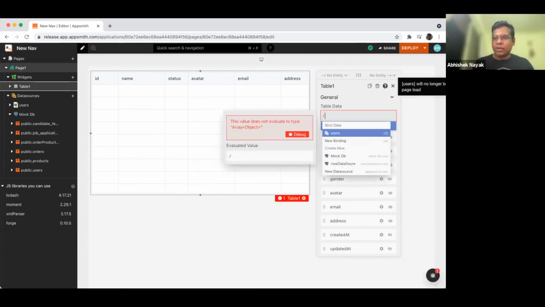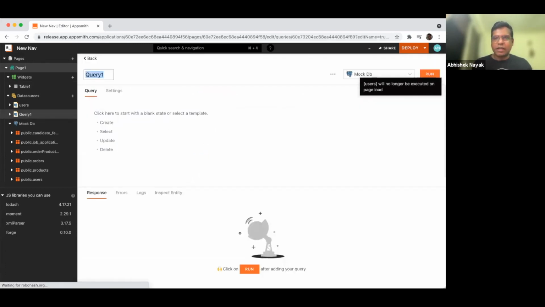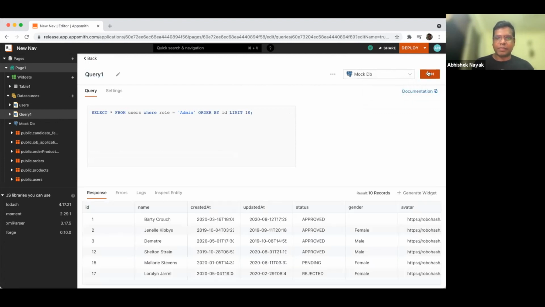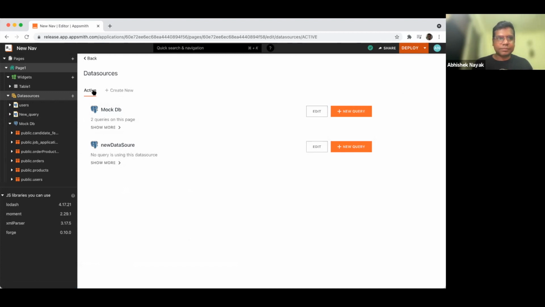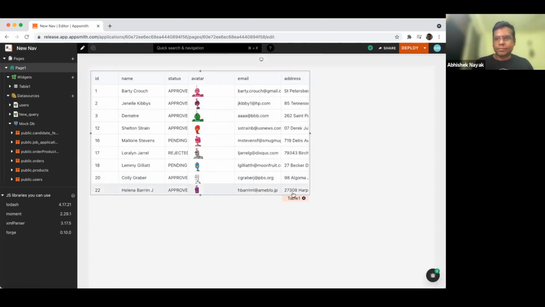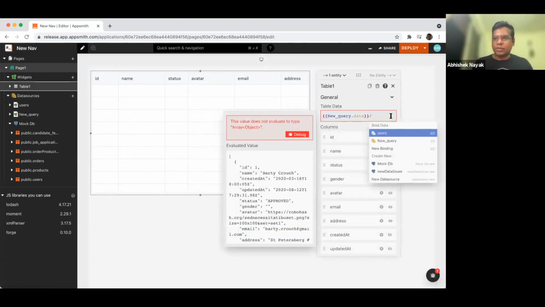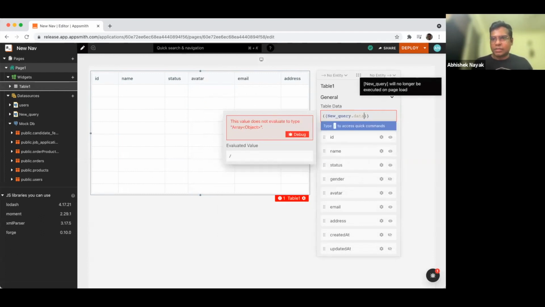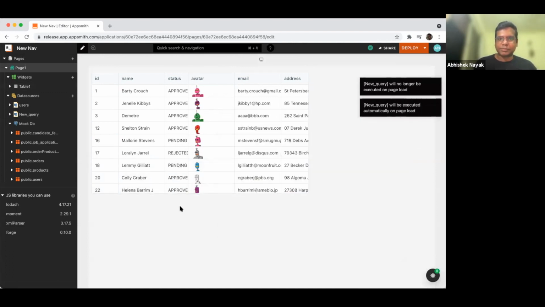The other thing I can do is also create new queries. So I have a mock database here. I've selected it and I hit enter and it creates a new query for me. And here I can choose a template and it'll actually run this query. And then I can go on and connect this in the table. I can also select it by doing that. So this just makes it super simple.